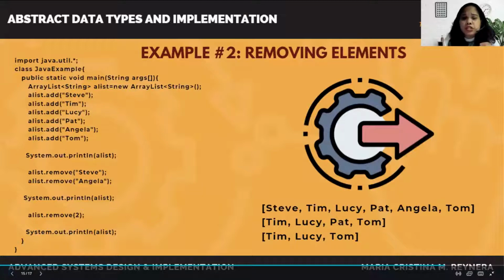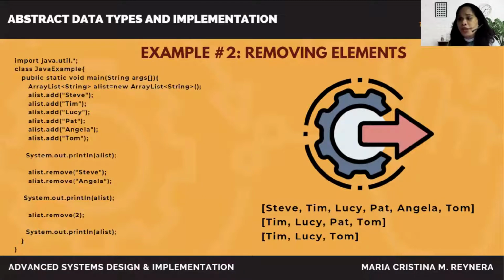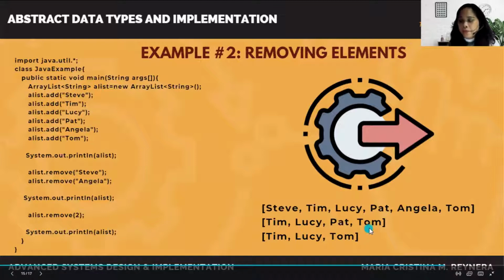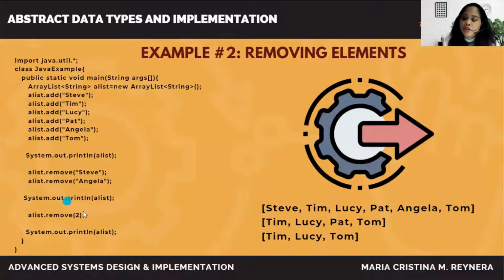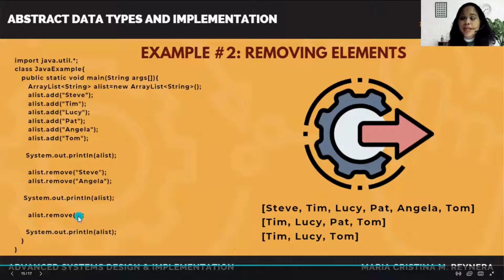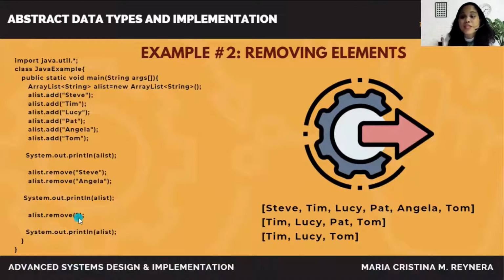Why? Because as you can see, the system will read the following elements, Steve, Tim, Lucy, Pat, Angela, and Tom, by using this one. In the next part, you will see the remove command for Steve and Angela. That's why the next output will be Tim, Lucy, Pat, and Tom. How come it says number two here and it still performs? Because this is an index. If you use this one, it will still run. Let's go back to what we mentioned, that index starts with 0.